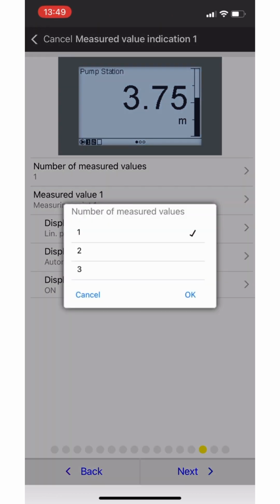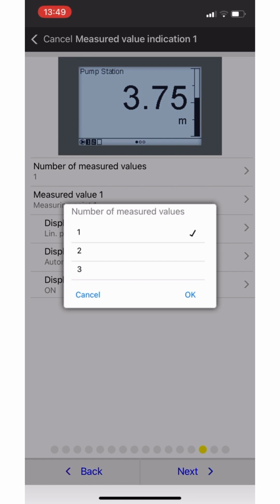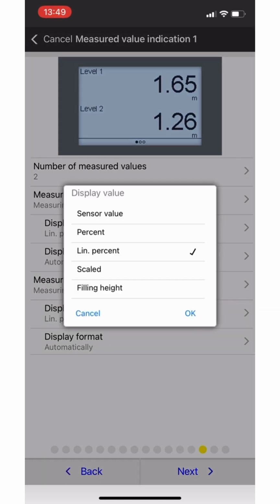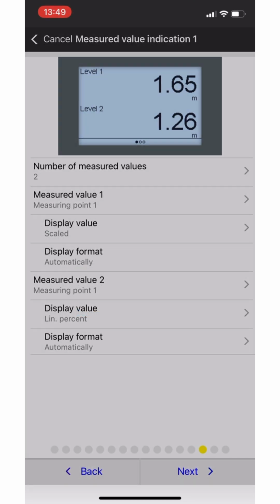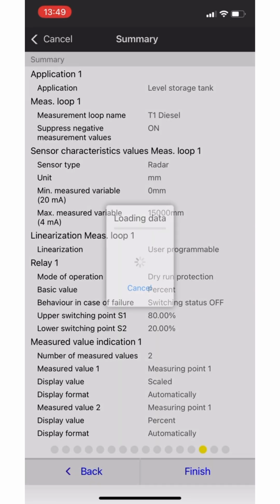Now we can choose by clicking next how many measured values we want on the screen. So we can choose one measured value or two measured values, and then for each measured value we can choose if we want that as a scaled, as in this case litres, or as a percentage or a linear percentage of the overall tank volume.